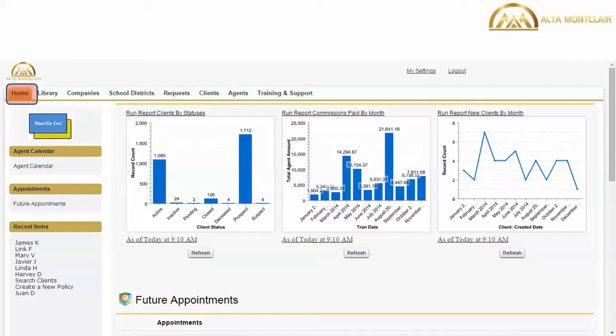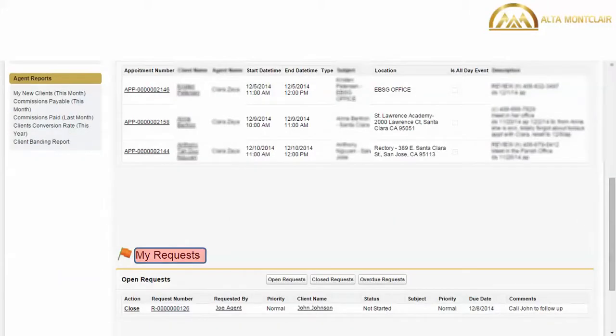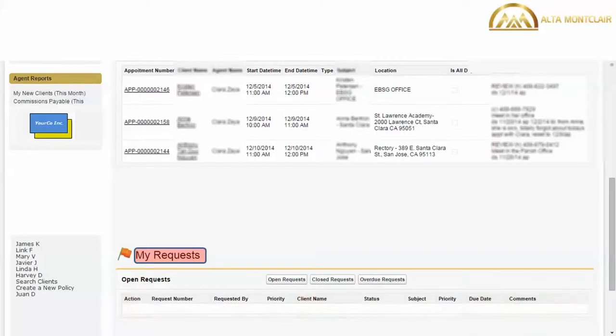So now every day when you log in to the portal, you can scroll down to the bottom of your home page and see your requests, any reminders that you may have set up. So here's the one we just created. It's for a client, John Johnson, has a due date of the 8th, and the comment is to call John to follow up. When you're finished calling this customer, simply click Close, and that reminder will fall off the list.